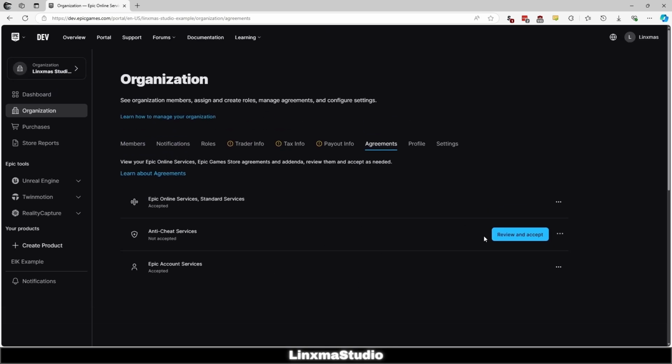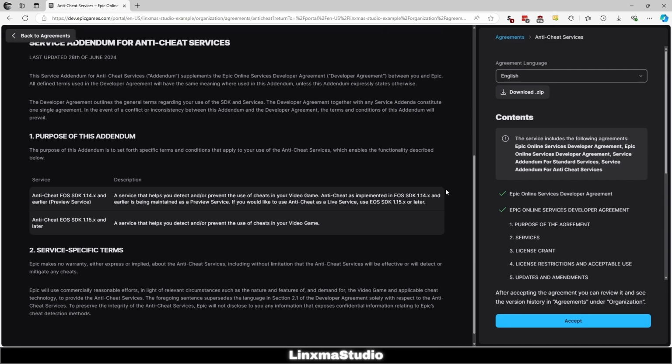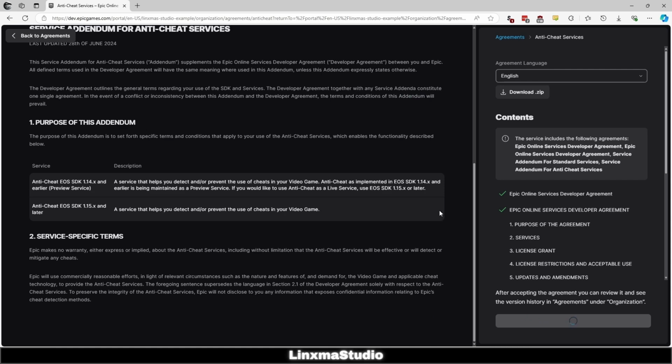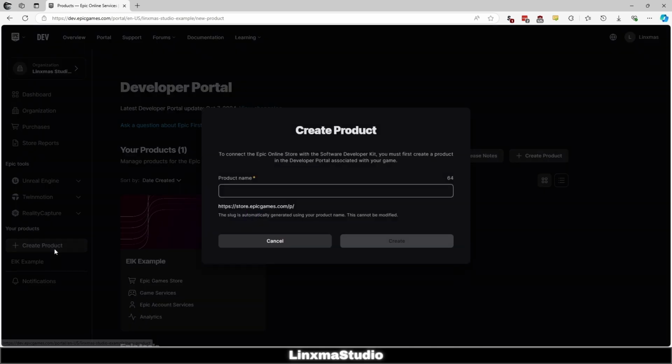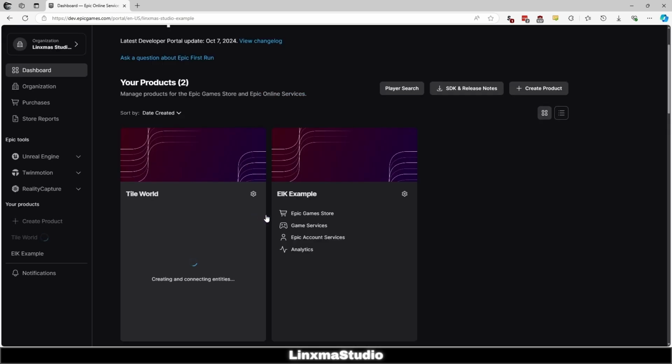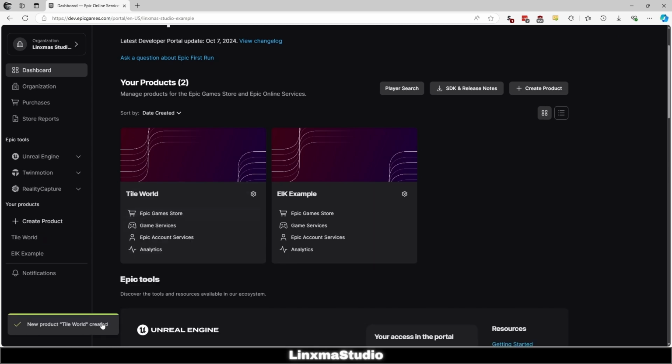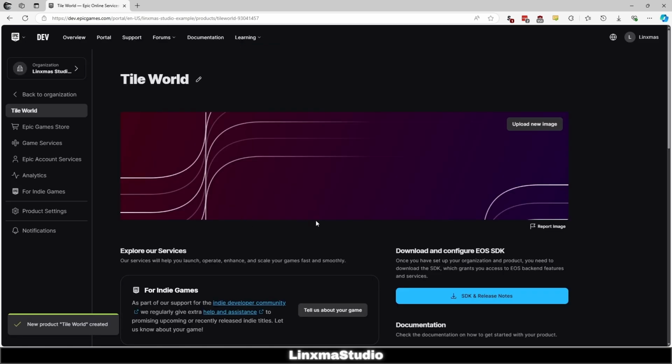You might need to go into agreements and accept everything there. Once you have your organization set up and everything is accepted, you can create your product. This should be the title of the product. It will take a minute or so to create. Now, when it's created, go to Product Settings and then to Clients.